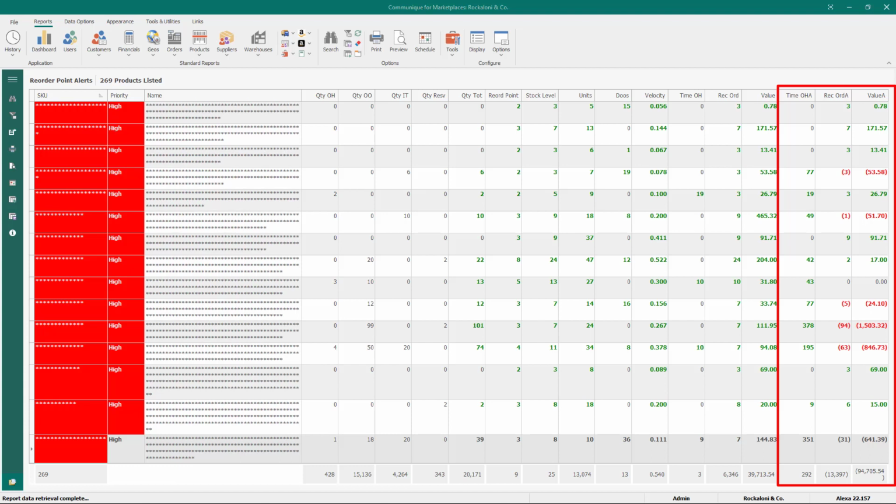These columns are like the previous set of columns we just discussed, except the time on hand all is calculated by dividing the quantity total column by the sales velocity. The quantity total column by default includes the current quantity on hand, the quantity in transit, quantity on order, and quantity reserved. The recommended order all is simply the difference between the quantity total value and the stock level value.